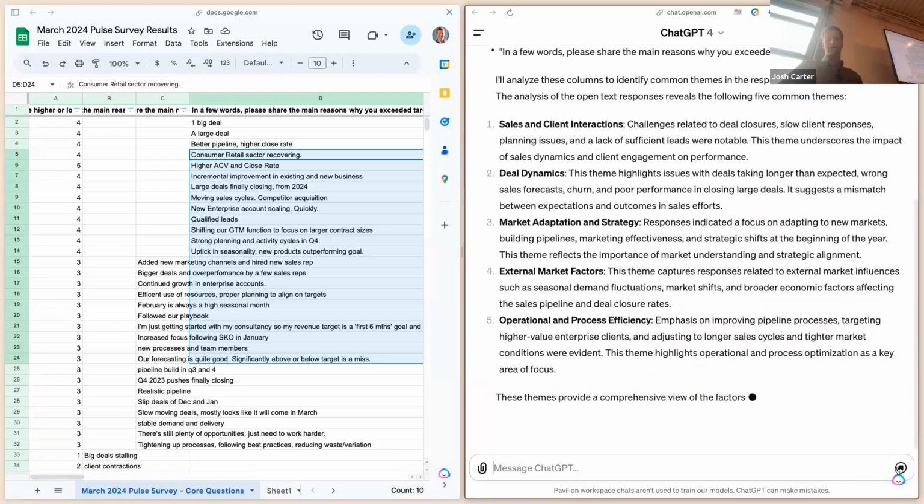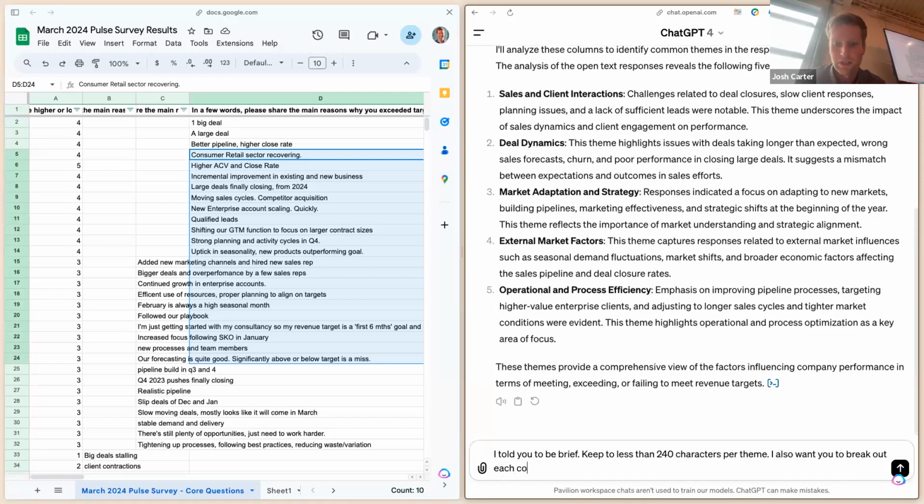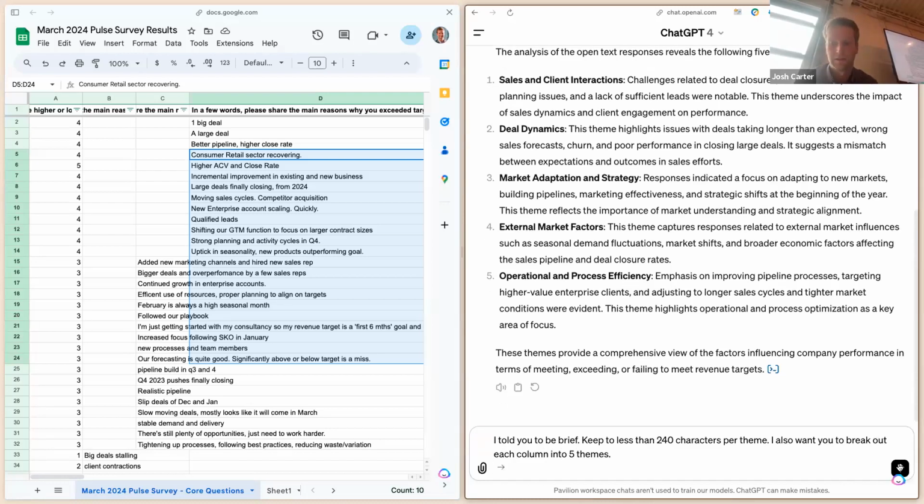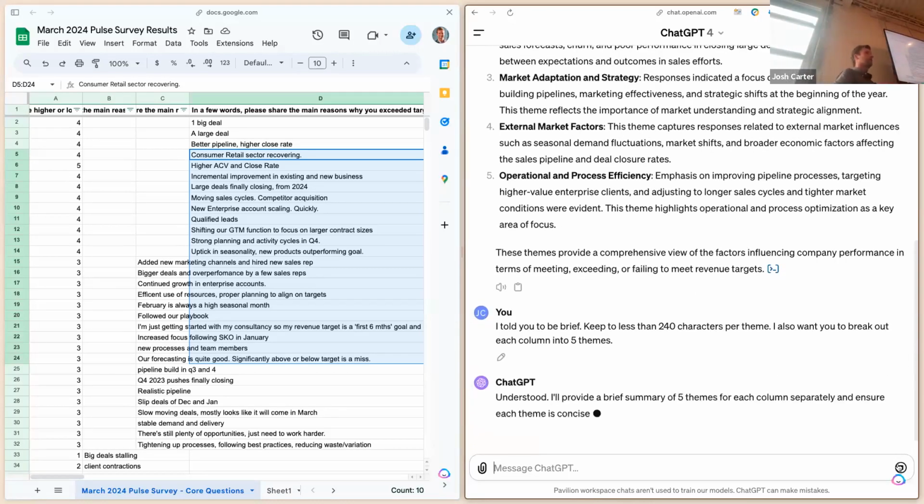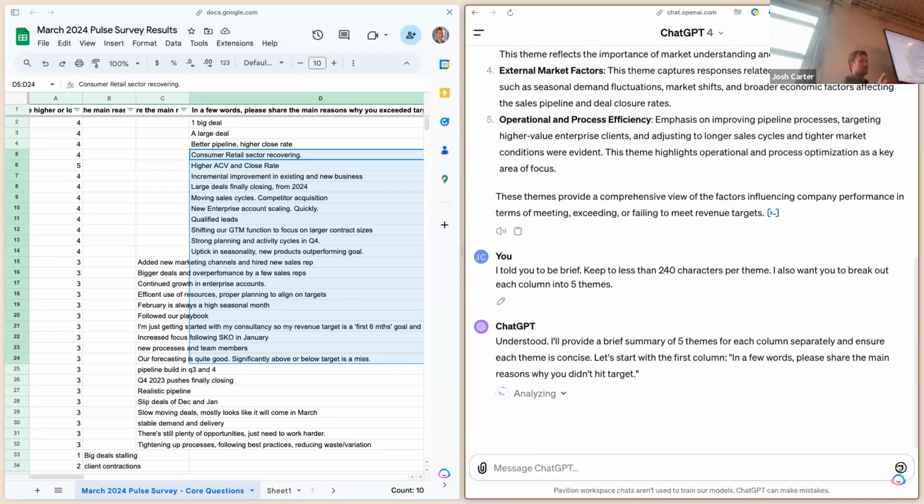Now, what did it not do? It's not brief, right? I told you to keep it to less than, I don't know, let's say 240 characters per theme. I also want you to break out each column into 5 themes. So basically what happened is, this is why you need to train it, right? This is what I'll call really basic prompt engineering. Like, hey, you didn't give me what I first asked you to do, so I need to keep refining it. And what's cool is it just saves the record of your previous conversation so it can continue.